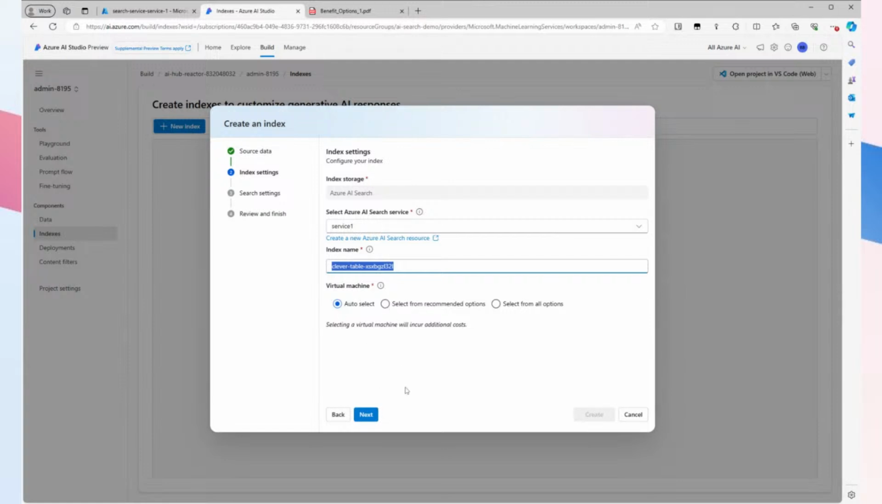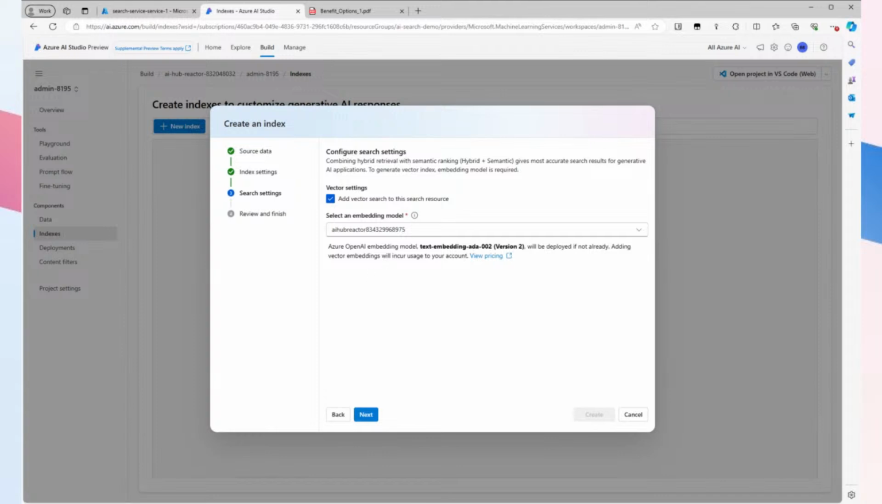We can auto select a virtual machine. This is only temporary while the index is creating. It'll need some sort of compute resource in order to create that index. Add vector search to this search resource. That's all good. Select an embedding model. Yep, that is all good. And let's click next.